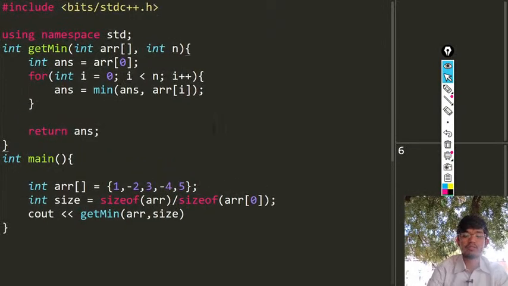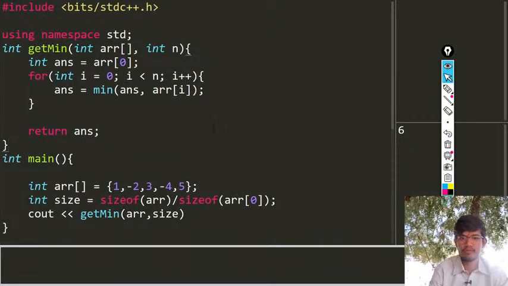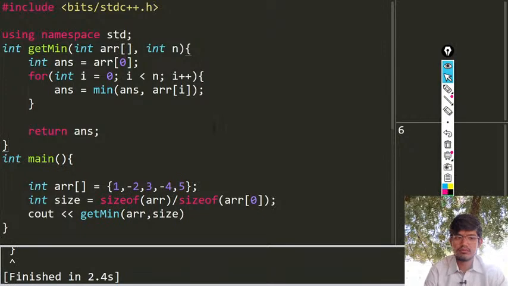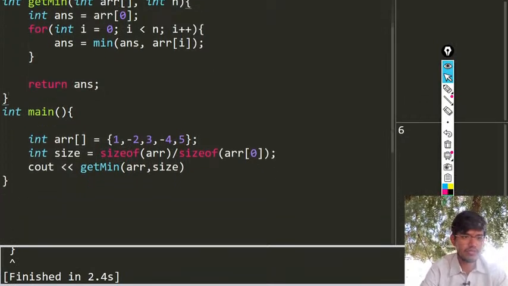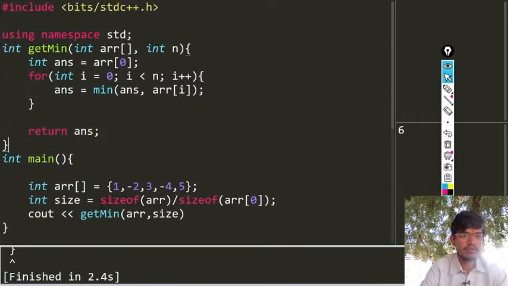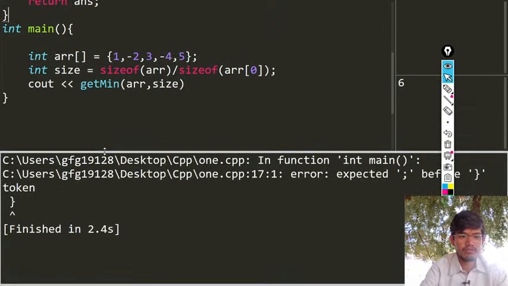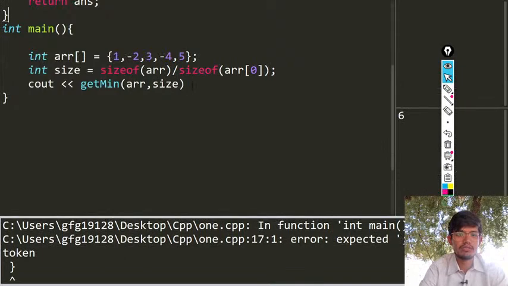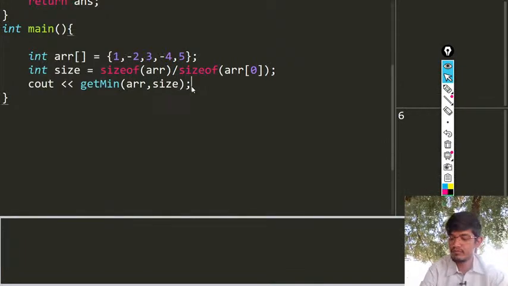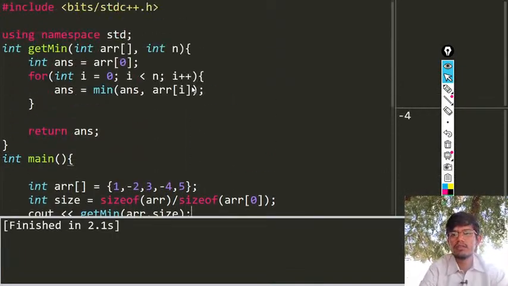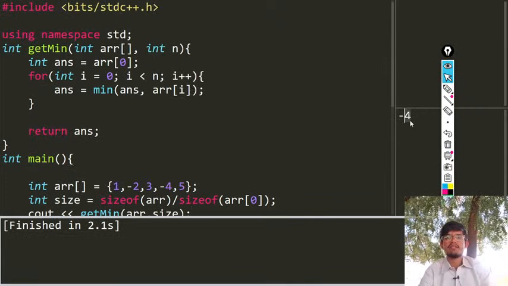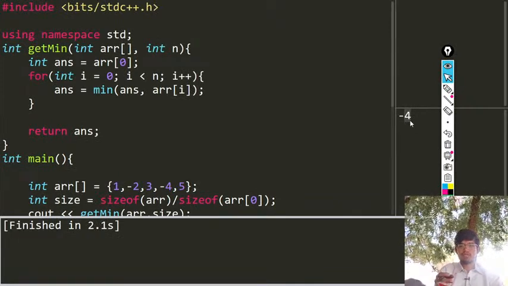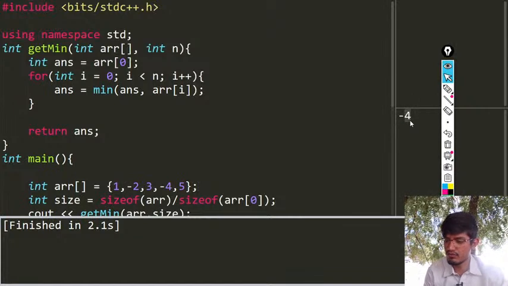Now we can just increment the size and try to run the code. Okay, so there is some error. Let me check if I have missed something there. Okay, here it should be a semicolon. Okay, so the output which we are getting is -4.